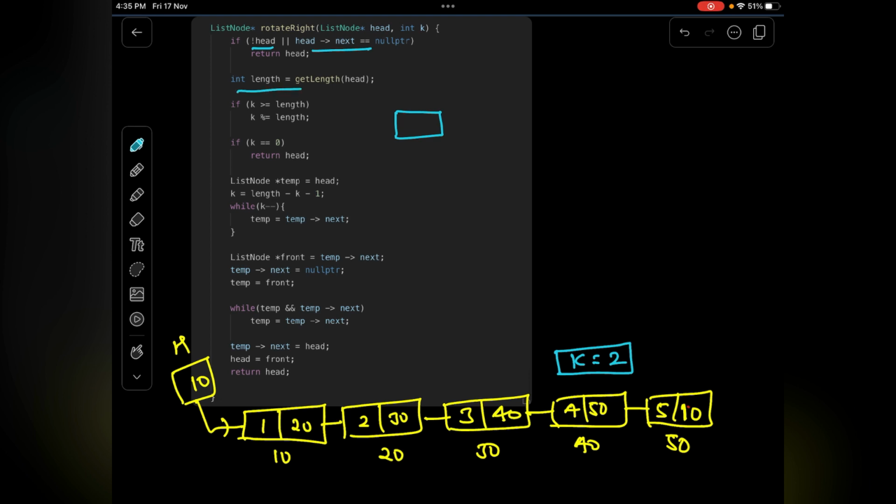Now here we calculated the length of the list. So the length is equal to 5 in the given example. Now as I told you in the previous part of the explanation, if my k is greater than or equal to my length, I simply need to reduce it by modulo. And if k equals 0, I don't need to rotate it, so I simply return the head. But initially my k value is 2, which is less than 5.